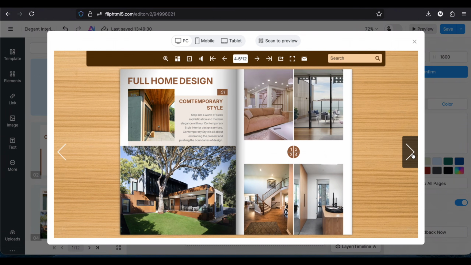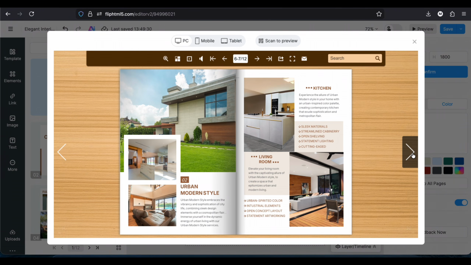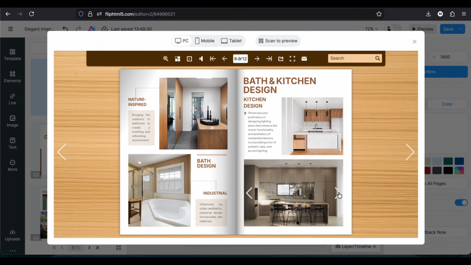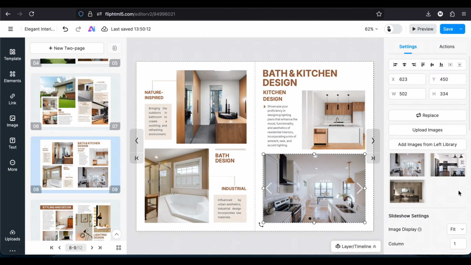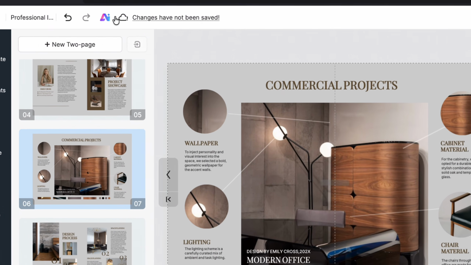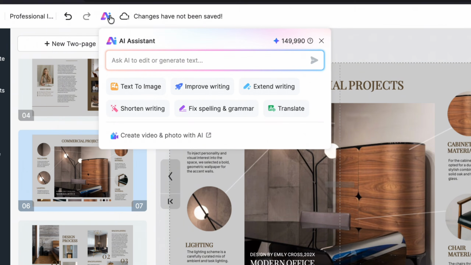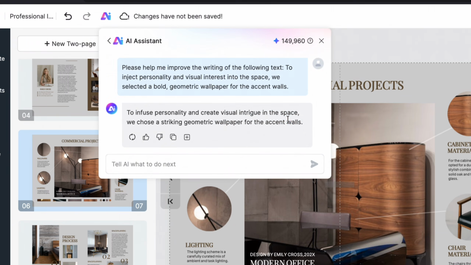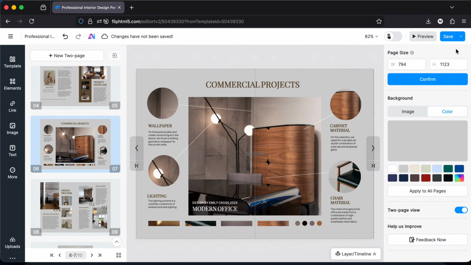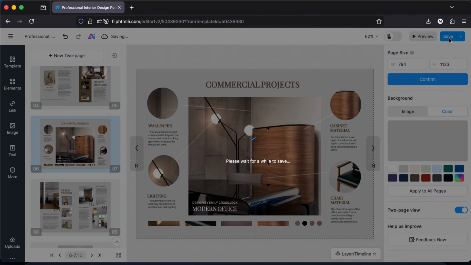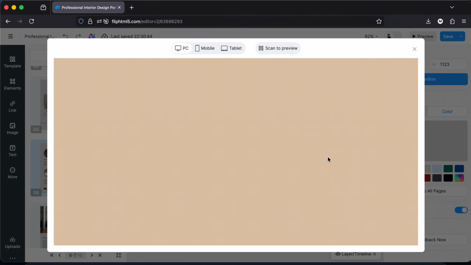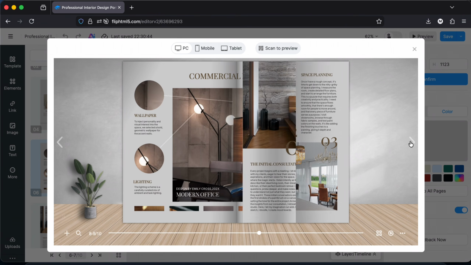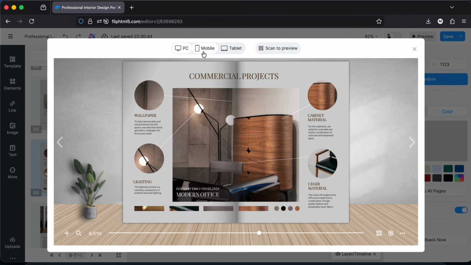The page editor really helps bring your digital portfolio to life by letting you embed interactive elements such as videos, buttons, photo slideshows, and hyperlinks. And on top of that, you can find an AI assistant that can help polish your written content, correct grammar, adjust the tone, translate text into multiple languages, and even generate images from text prompts. Don't forget to save regularly so you don't lose your progress. You can also preview your projects on desktop, mobile, and tablet to see how it will look on different devices.